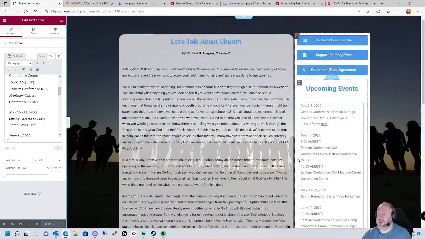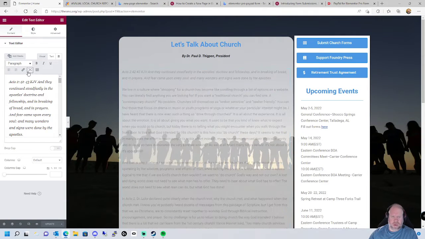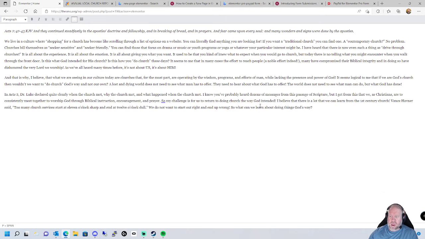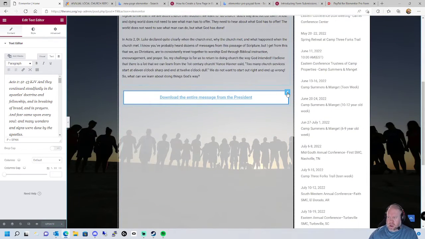All right. So let's say that you want to edit this section, for instance. Same thing. I'll go to full screen editor and just type whatever you want. Add a comma here. Done. Update. Right here, I have a button.